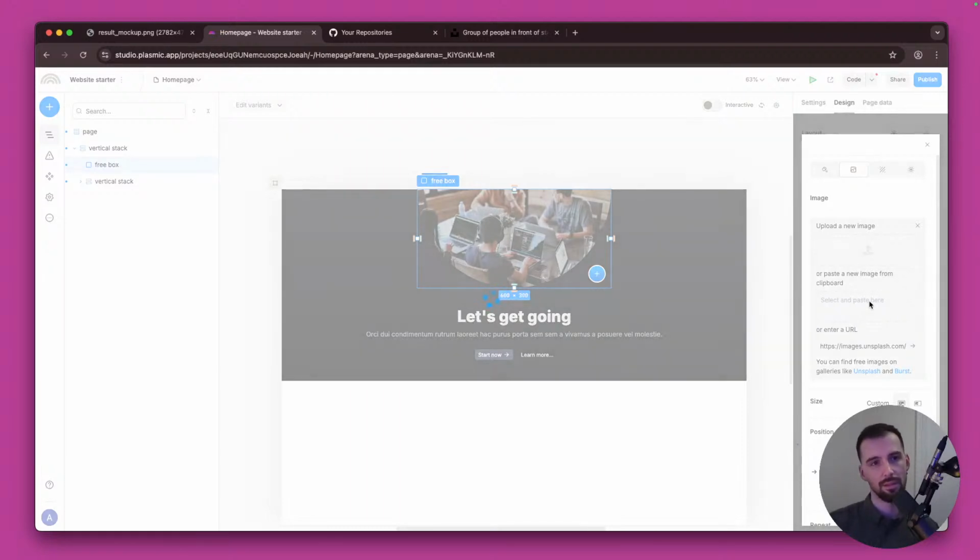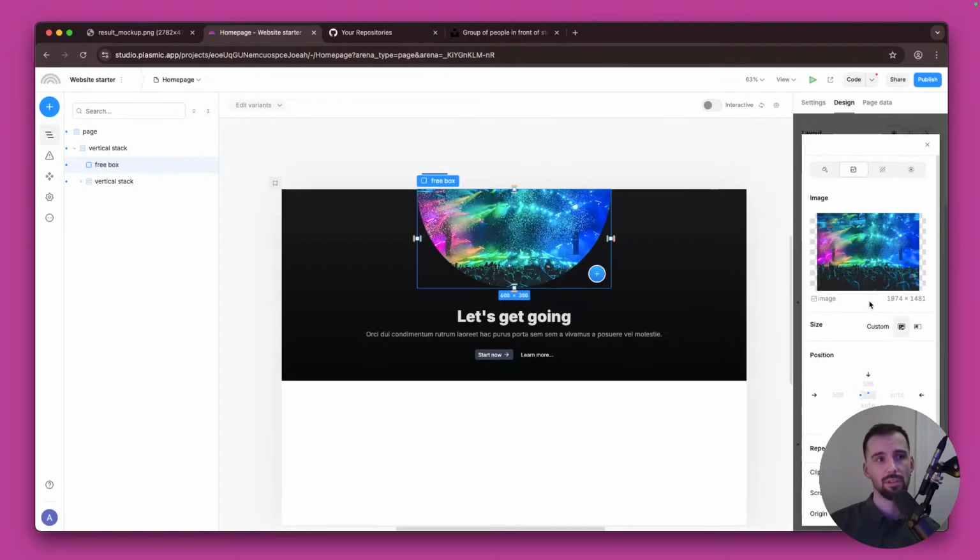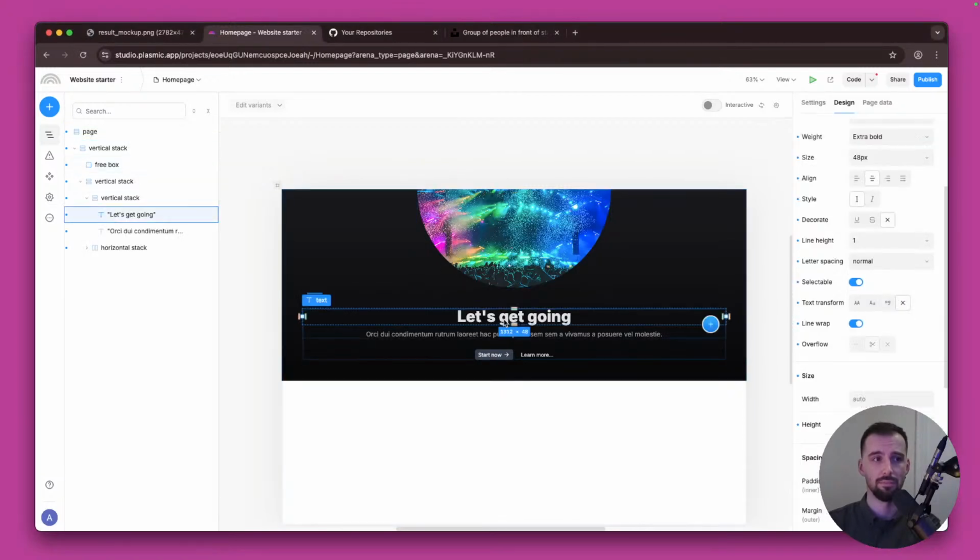So pasting it in here will automatically resize the image and change the format so that it's WebP. It's a format that is acceptable for most of the browsers, and it is best for the performance when it comes to search engines.